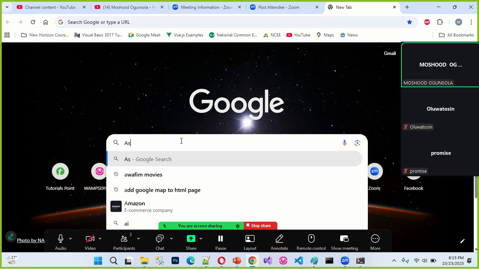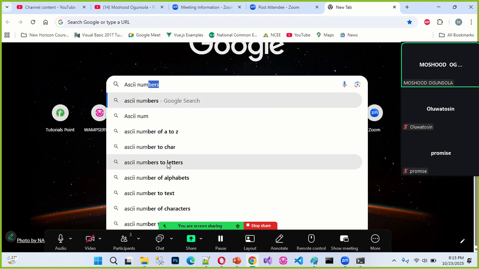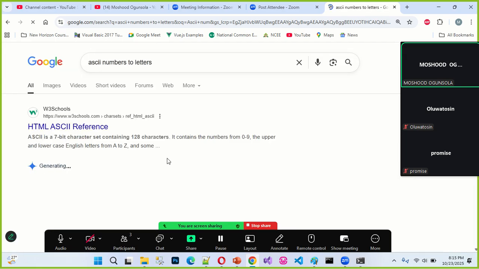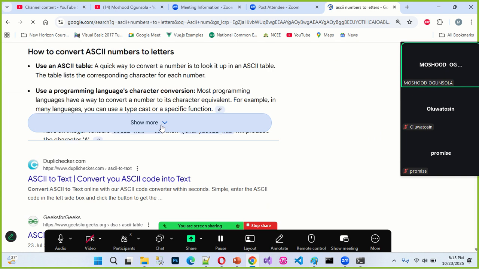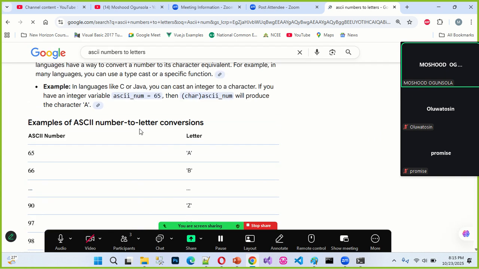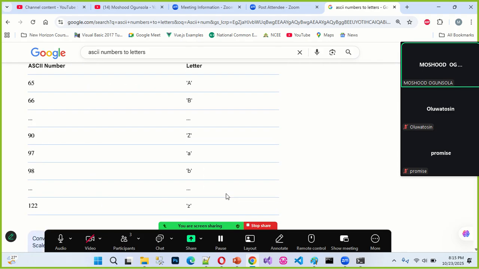If you come there and say what? ASCII what? ASCII number what? Tables. You can see ASCII number what? Letters. If I say ASCII number to letter, the system gives me now the list of all the ASCII word characters. You get it now? So you can see here, 65 is A, 66 is B, 90 is Z, and 97 is a small letter.